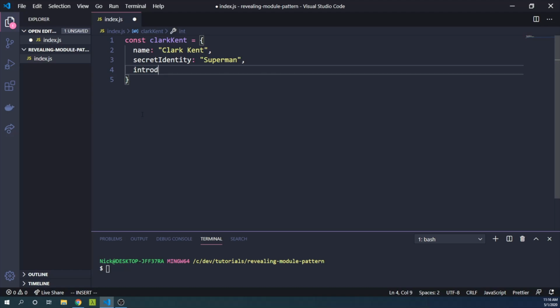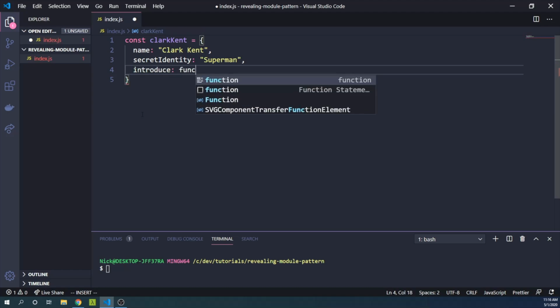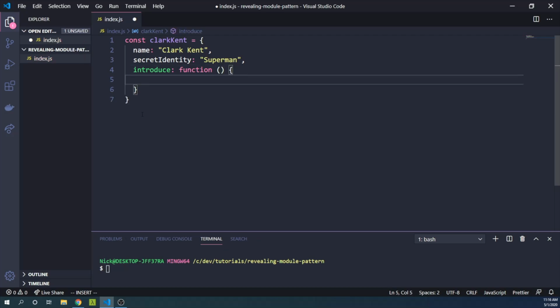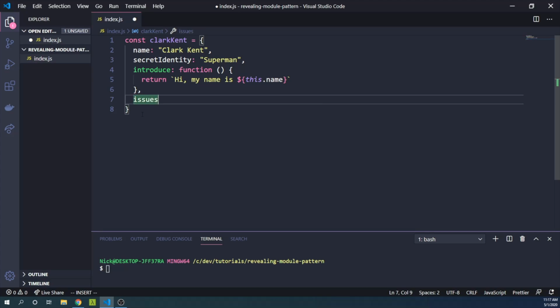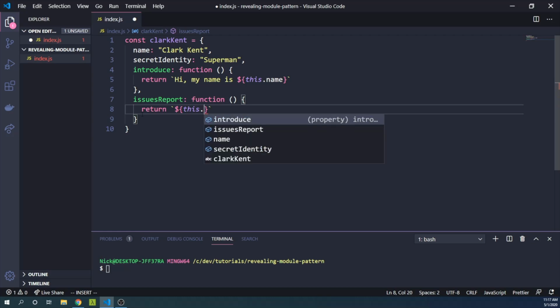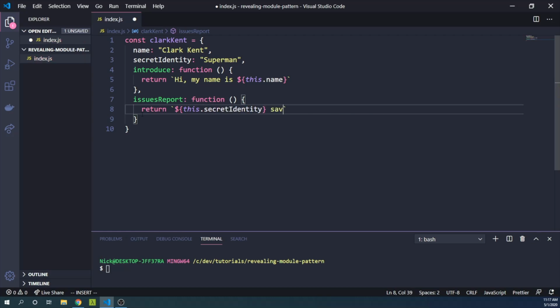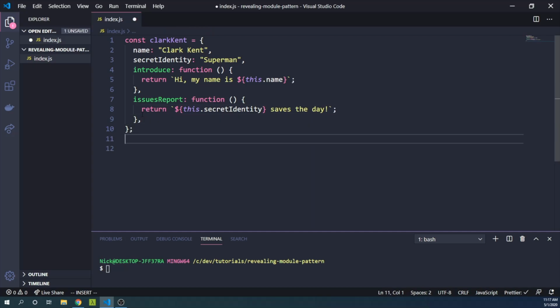Clark Kent will be able to introduce himself, and this will be a function that will go ahead and return, "Hi, my name is this.name." And then we're going to also have an ability to issue a report. Since Clark Kent is a reporter, he issues reports, and he'll often report on Superman. So he'll say this.secretIdentity saves the day. Great. And so this is a good representation of our object.